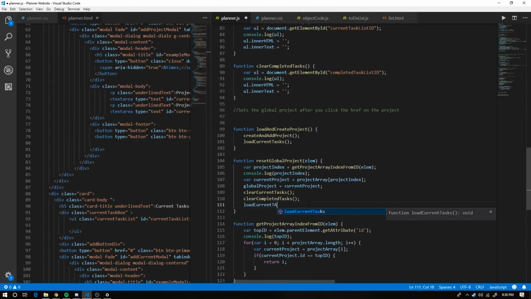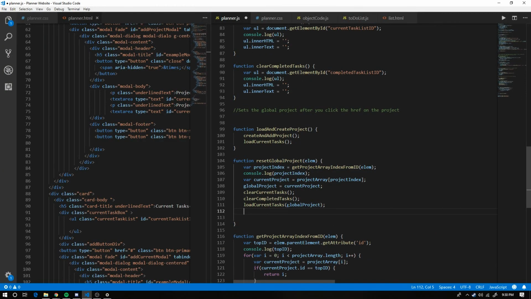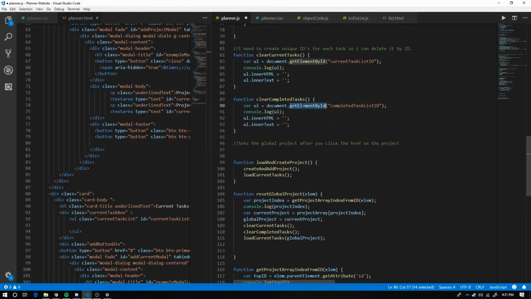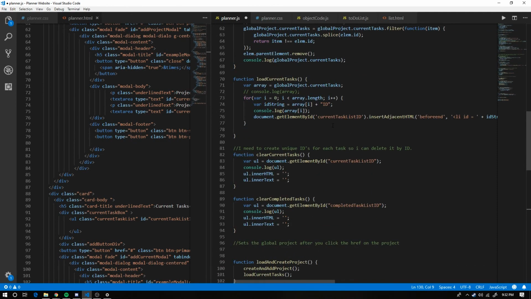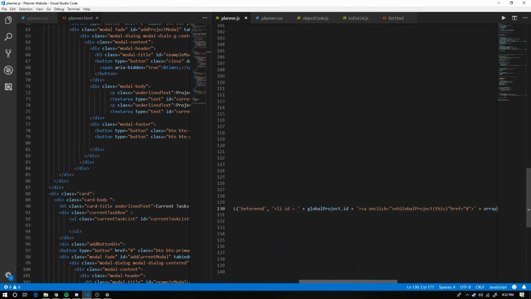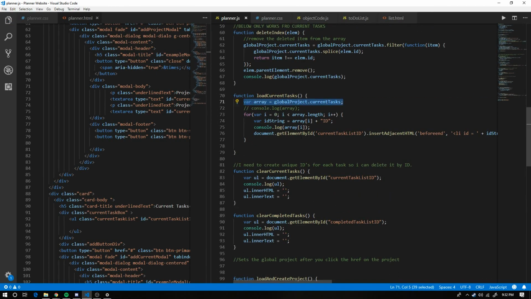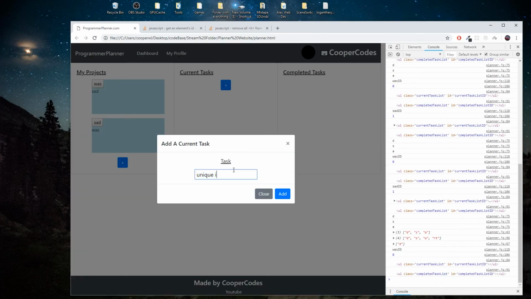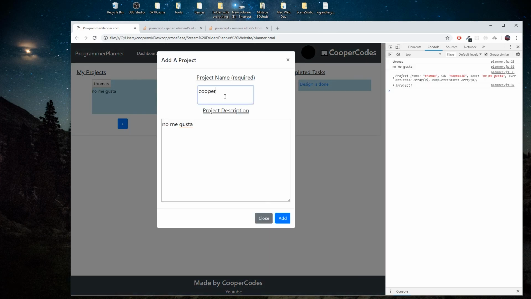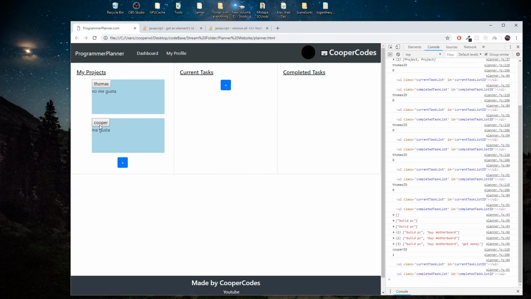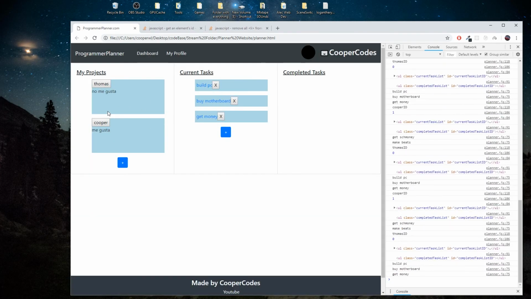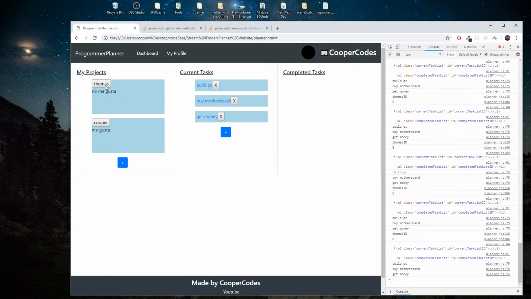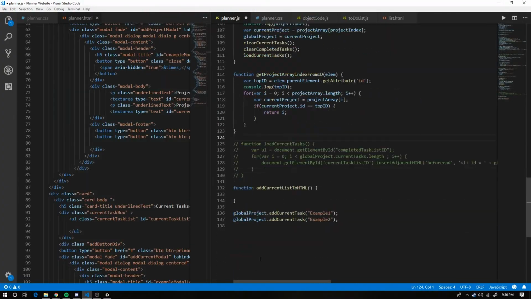So I think now I get to the point where, after I do this load current task, it goes through each task in the global project array and loads it. So as you can see, there we go. I was super happy after I was able to do that, and I was showing my brother here. You can go back and forth, and each thing has unique tasks. That was really the goal. And so now I was kind of done. That was enough coding for today.